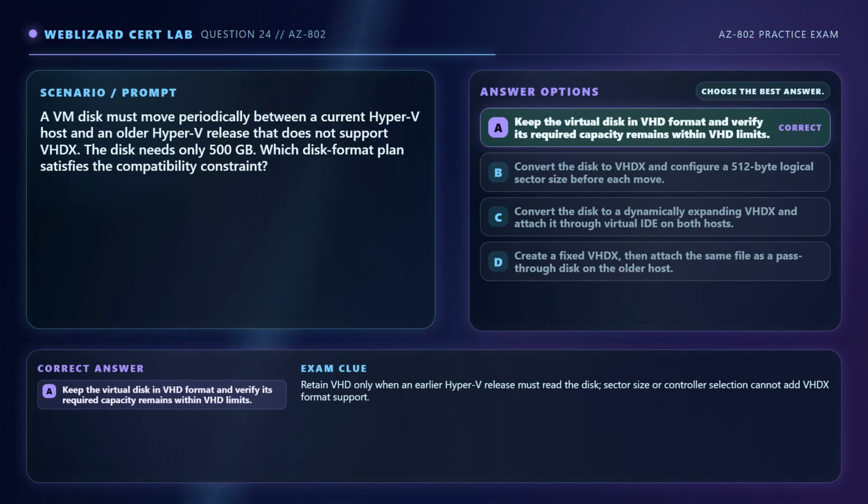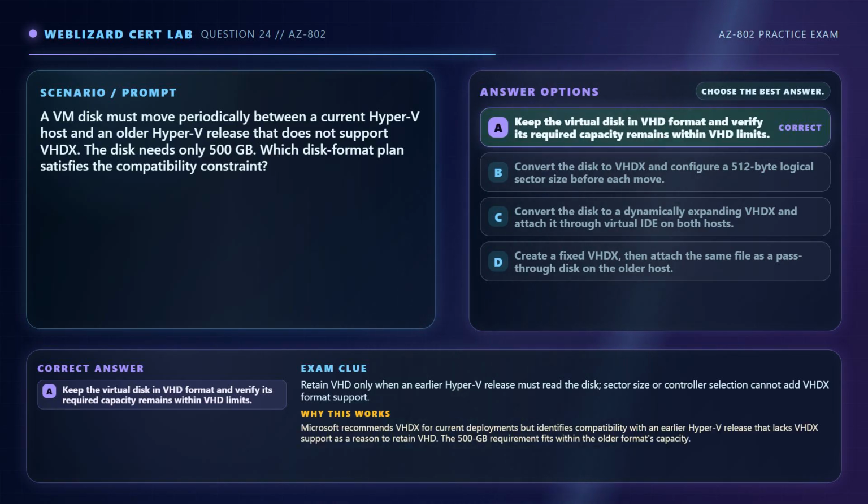The correct answer is A. Keep the virtual disk in VHD format and verify its required capacity remains within VHD limits. Microsoft recommends VHDX for current deployments, but identifies compatibility with an earlier Hyper-V release that lacks VHDX support as a reason to retain VHD. The 500 gigabyte requirement fits within the older format's capacity. Retain VHD only when an earlier Hyper-V release must read the disk. Sector size or controller selection cannot add VHDX format support.